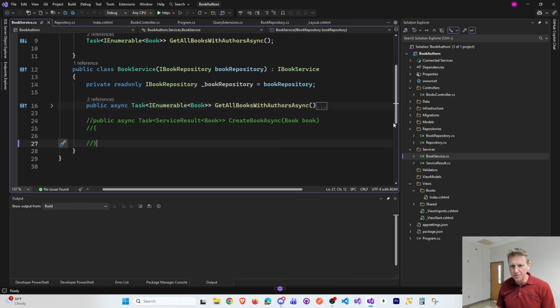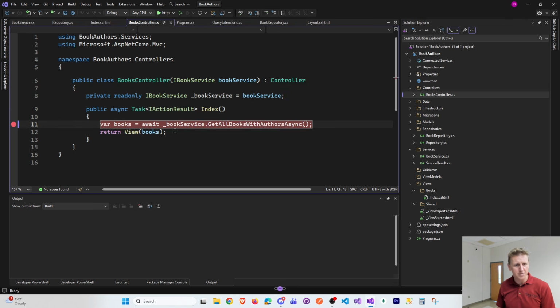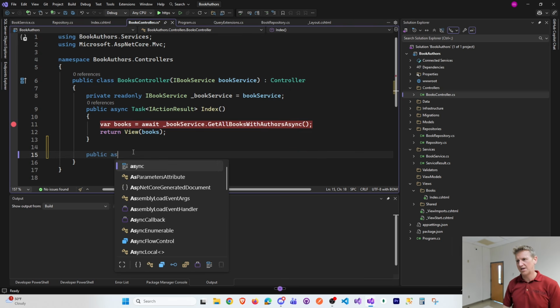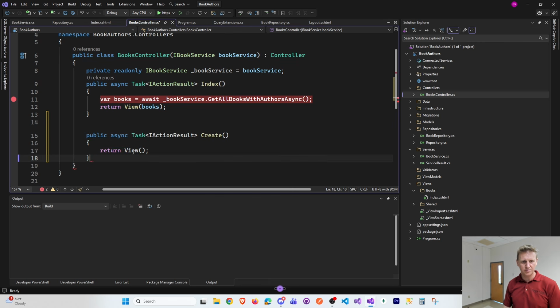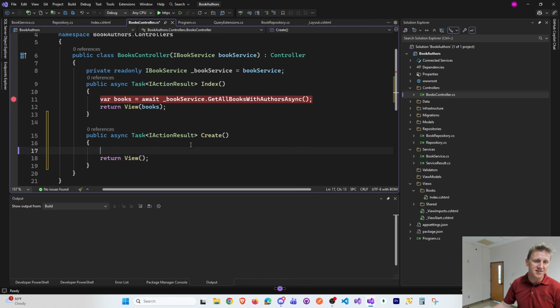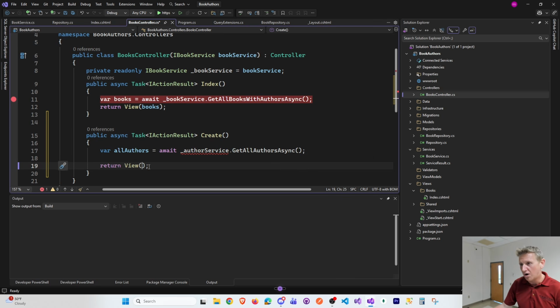So I'm going to go back to books controller. Public async task create. In this create view, I do need all of the authors. The first thing I do inside of this create method, because I end up sending these authors to the view, is get all authors.